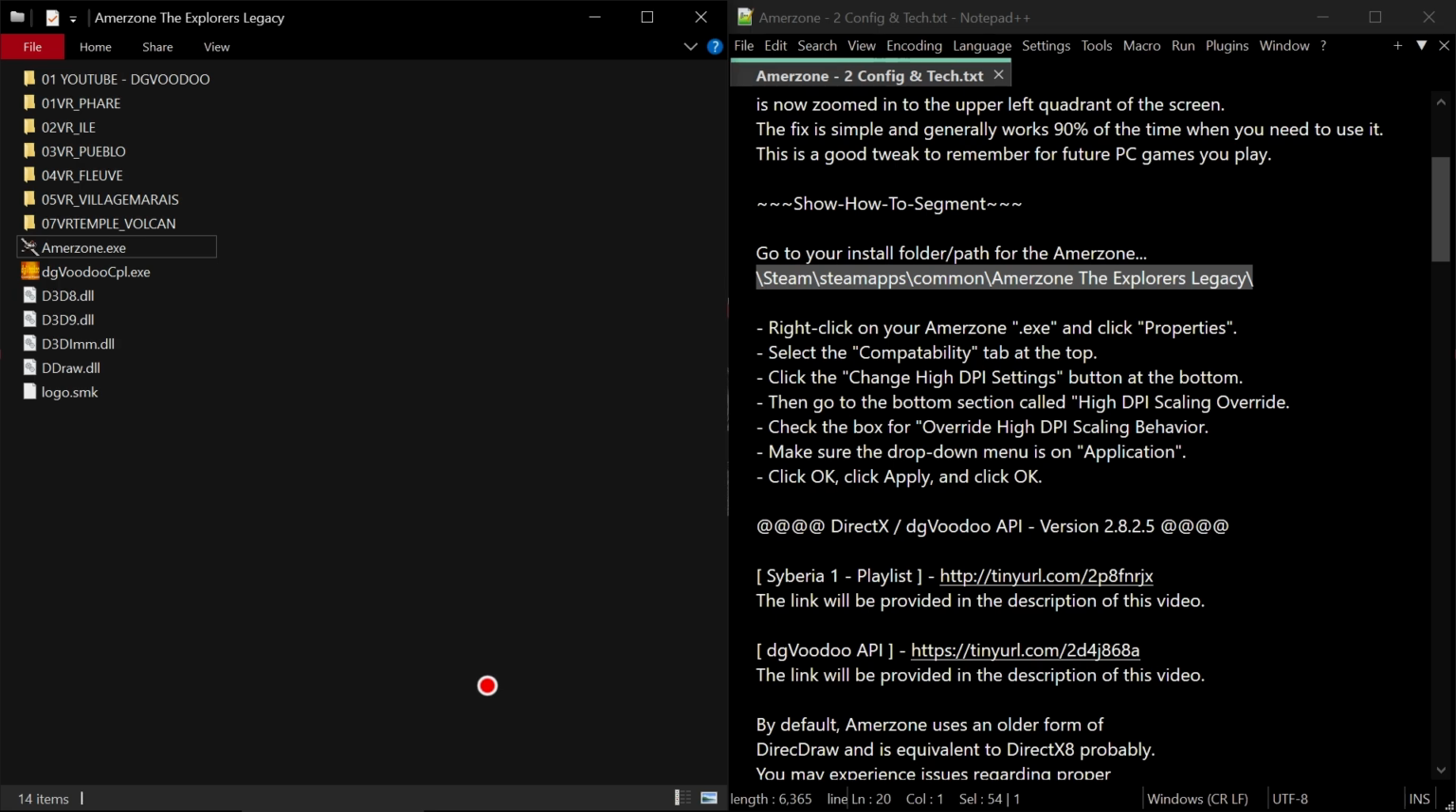It's worth mentioning some games, this one, Amerzone, may be one of them, will automatically apply this setting for you. You'll have to run the game at least once, and then when you shut the game down, it'll pop up like a little window in Windows and say that the game has applied a compatibility option or setting. And if it says that or shows that, then that's what it's probably talking about.